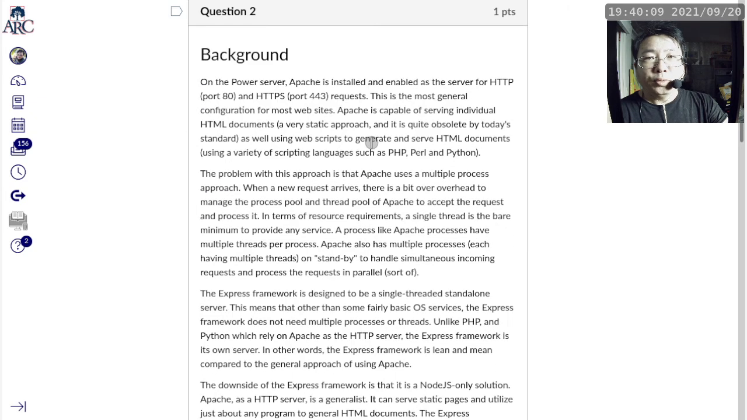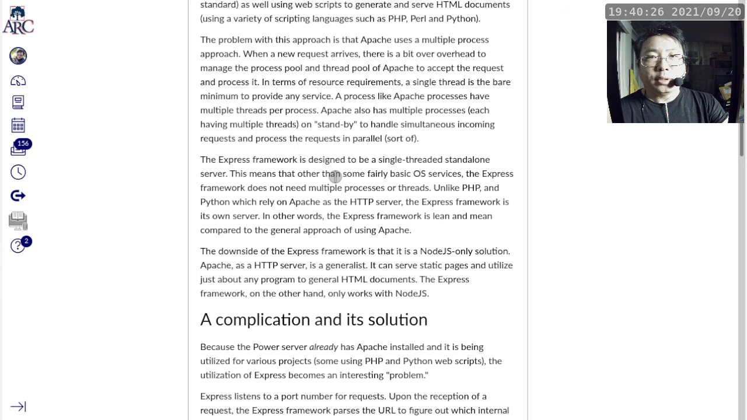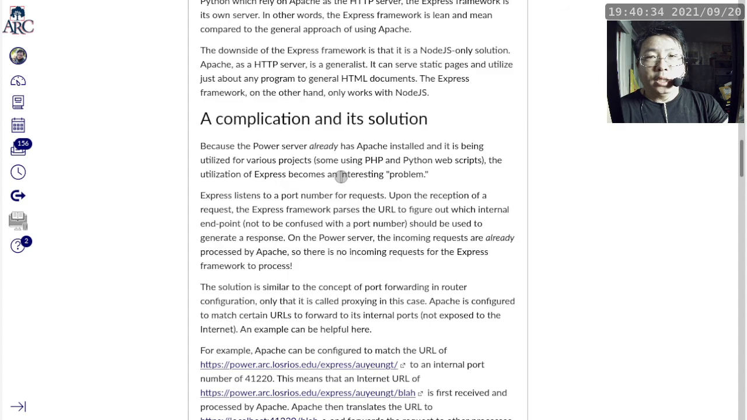Question number two starts with some background. It explains why we have this rather convoluted way to get the project started. This is a one-time thing. Once we get it configured, we don't have to worry about it again. So this is the background, which is useful if you want to understand how browsers and how servers work. The second part is actually a process.